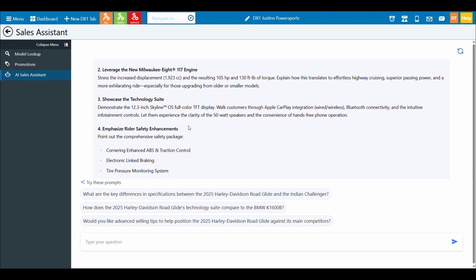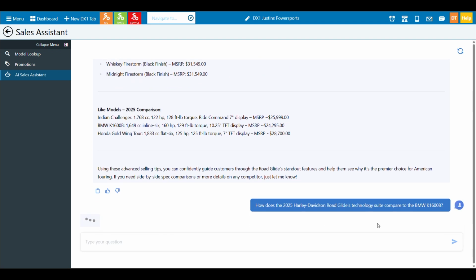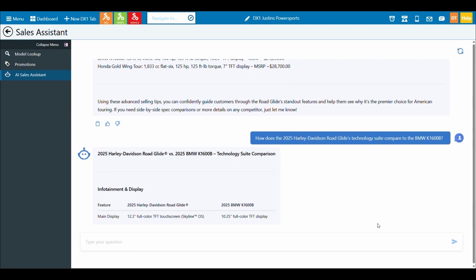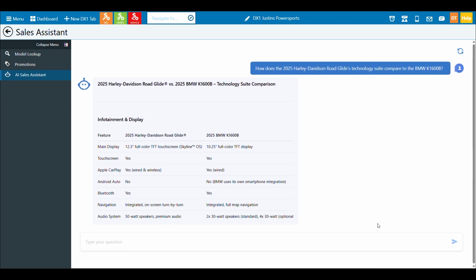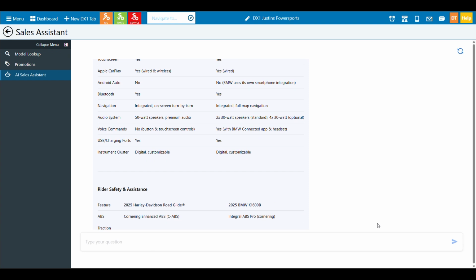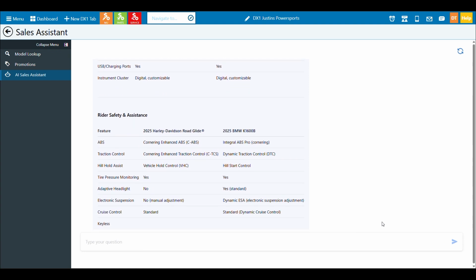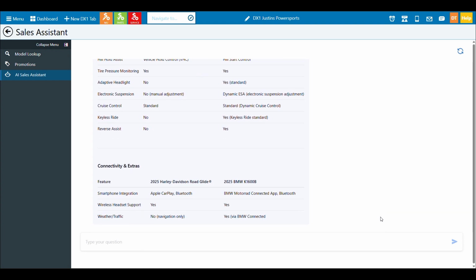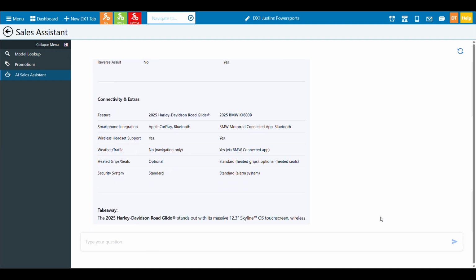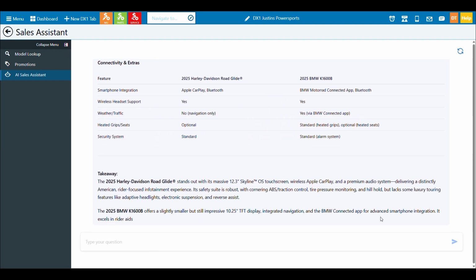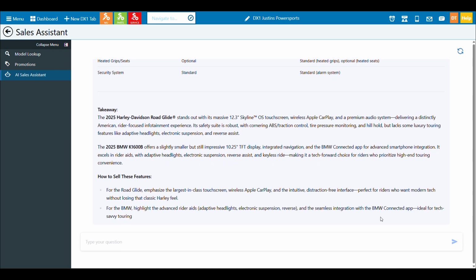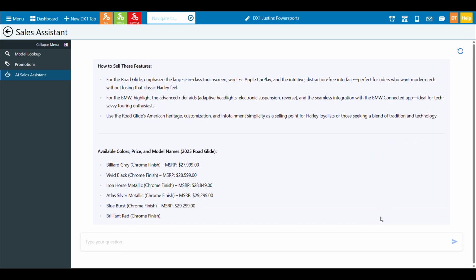And again, if you don't know everything, you can always quickly come here, and you could do something like compare it to another model quickly and say, how does the technology suite compare? And again, we'll start to see some information here about Apple CarPlay and touchscreen and charger ports and all these great assists. I mean, imagine trying to look all this information up, and we're getting it in these one-click takes here. And again, we can get takeaways.